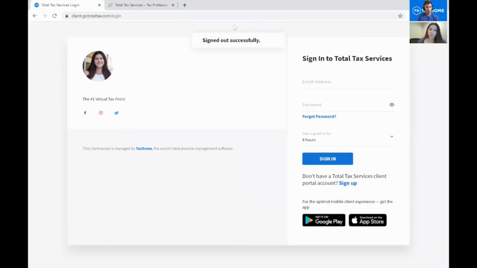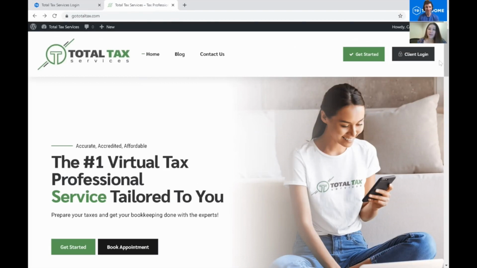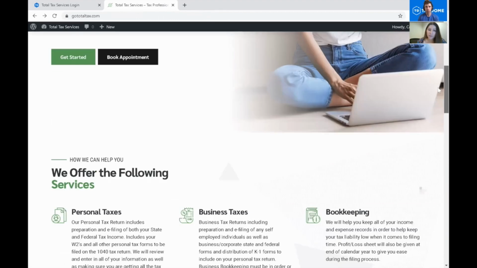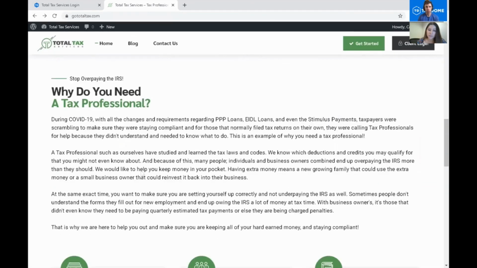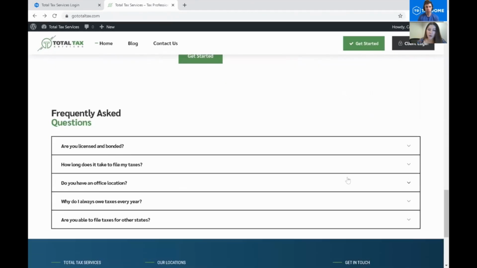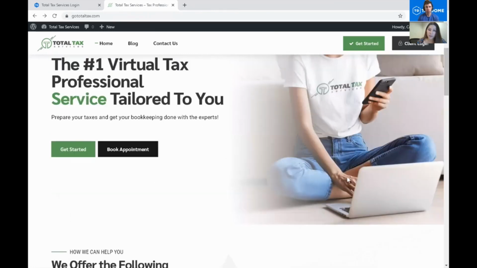This is what the client sign up actually looks like. And the good thing is that it's white labeled. If you see here at the top, it says client.gototaltax.com instead of TaxDome. So here's my website, and all these buttons that you see here, like get started, client login, get started, personal taxes, get started, all of these are going to take the client to the sign up page and the login.